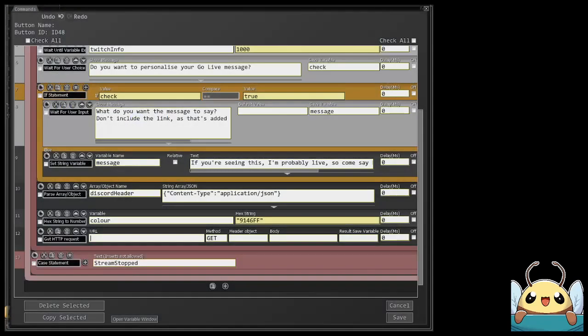Back in LioranBoard, paste that webhook URL into the first box in the get HTTP request command, and then add $wait equals true to the end. This tells Discord to send us back the information about the post. The method is POST in capitals, and the header object is Discord header.